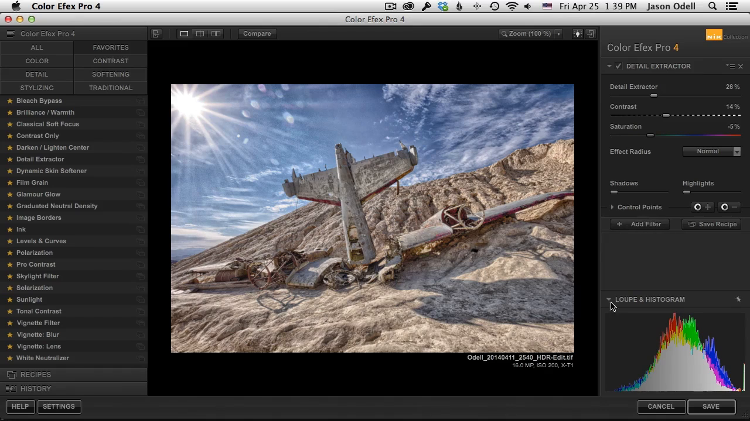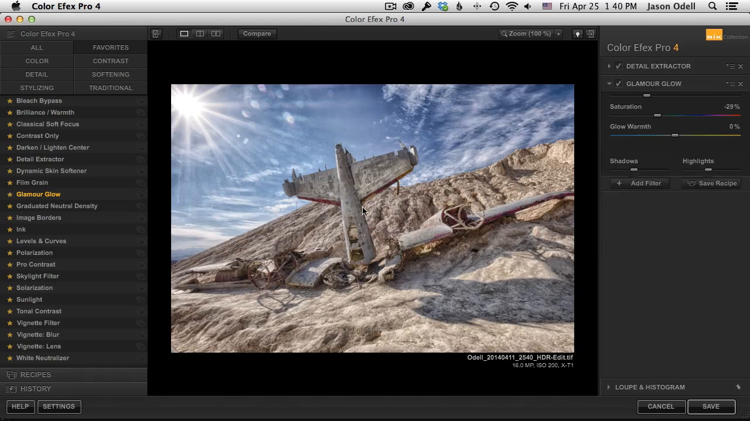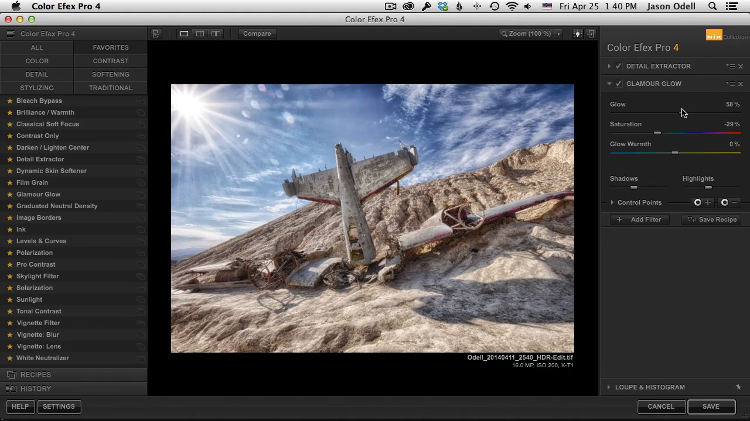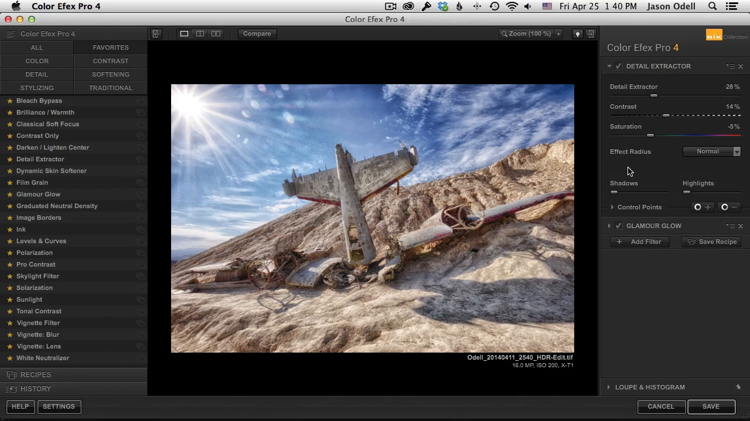And then another filter I really like to use on my HDR is Glamour Glow. Let's throw that on there. And that's going to have this effect to kind of soften up some of those rough edges and give this an interesting look. Now, if you're using the Nik plugins, one cool thing is that you can control where they're applied by using control points. So if I didn't want too much of this Detail Extractor up here in the sky, I can put a minus control point up there, and it gets smoothed out a little bit.